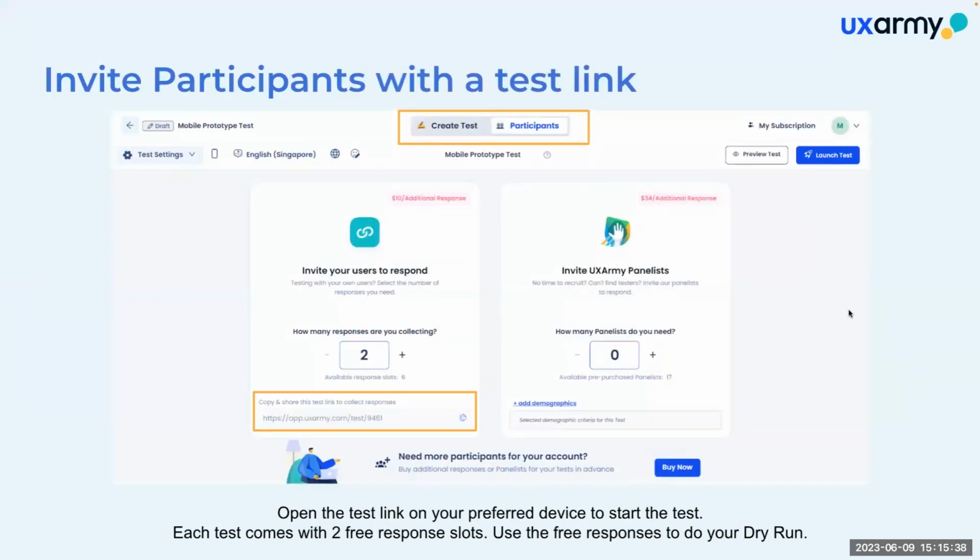The next is participant tabs. Here we have this one for your own testers, and this one is for the panelists. For the dry run, we will provide 2 free response slots. And this one is the link that you can share with your respondents.